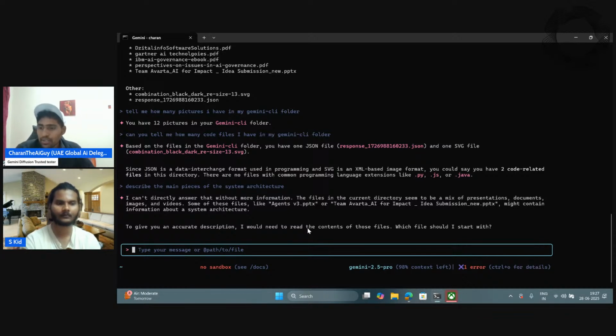Now what we can do here is, let's imagine you want to create a new directory. So create a folder in this with the name of Gemini. Created.